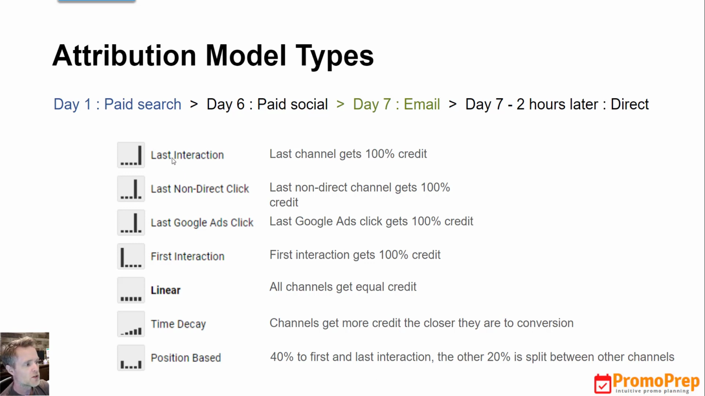The first one of those is last interaction. So direct wouldn't make a difference there. Last interaction doesn't care what the channel is. It could be direct, it could be email, it could be paid search, whatever it is. Whatever the last thing is that the user did to get to the site, they get 100% credit. So that would bump up direct quite a bit. Last non-direct click is what we just talked about. Last Google Ads click, which I never use.